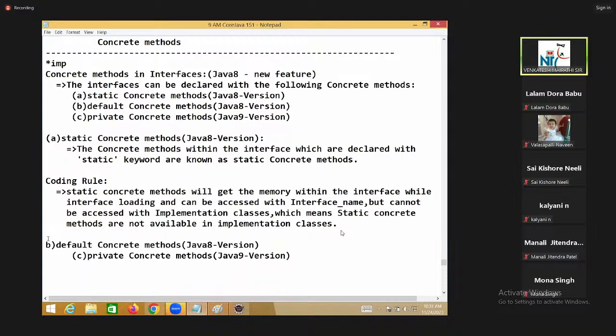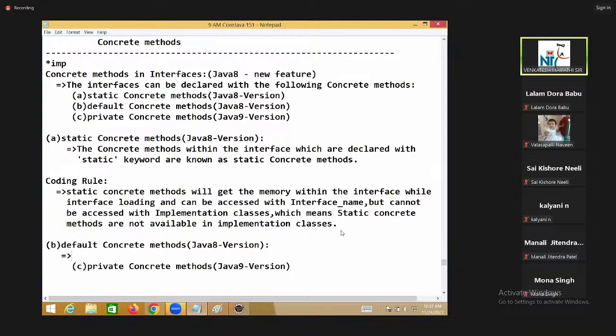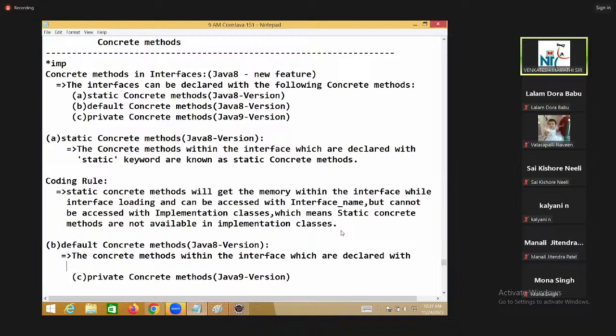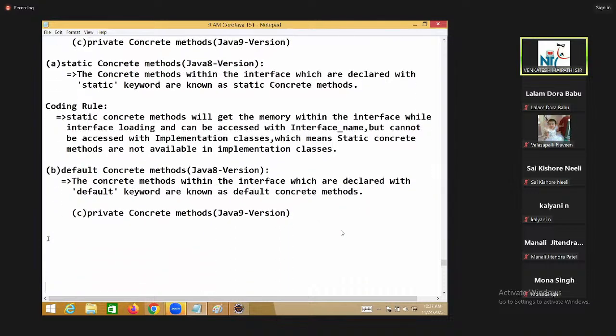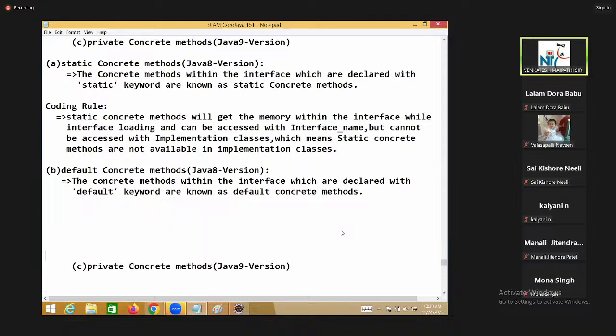Now, opposite to static concrete, we have default concrete. The concrete methods within the interface which are declared with the default keyword are known as default concrete methods.